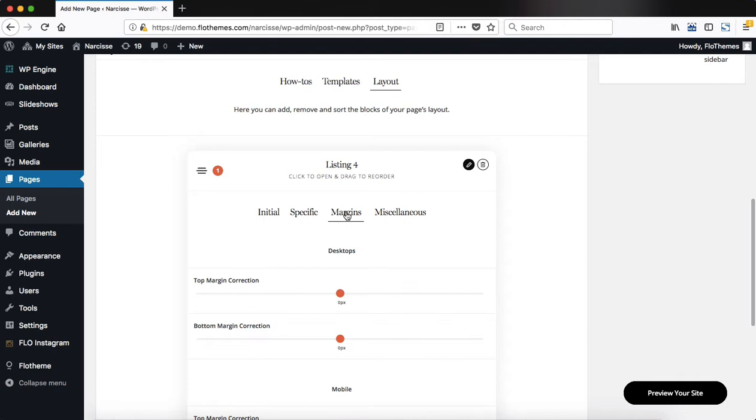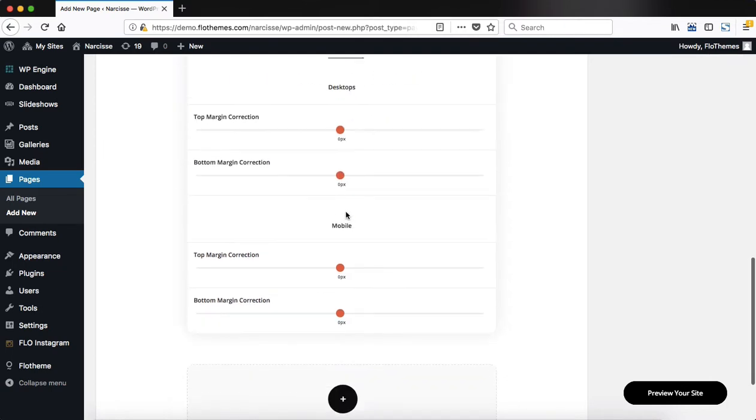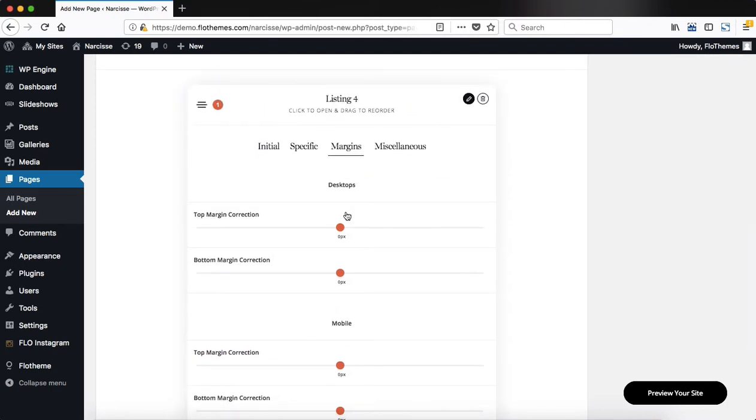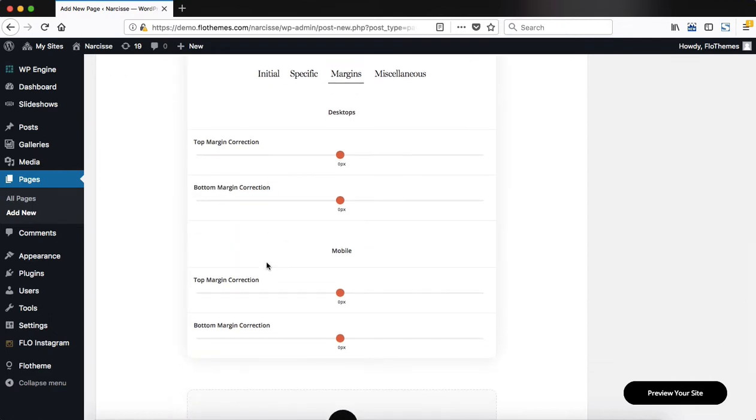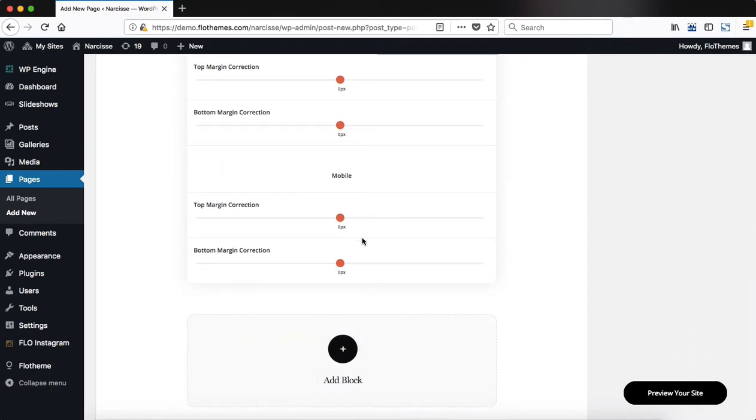Heading over to the margins area, this is all pretty simple here. You simply add additional padding basically at the top and at the bottom of your block of content. Then you can also add additional padding on mobile devices if that is required.